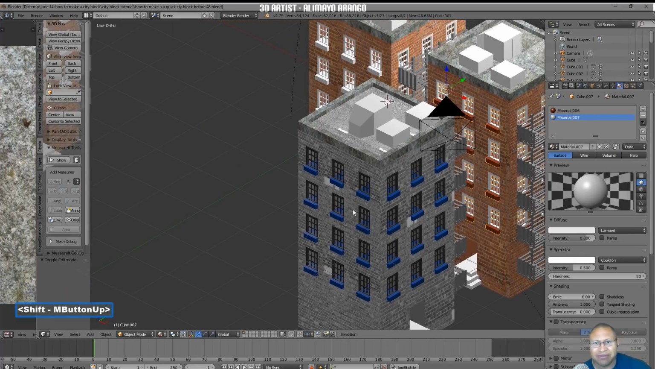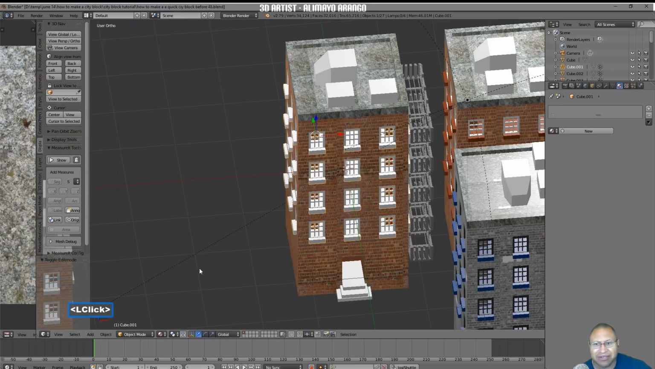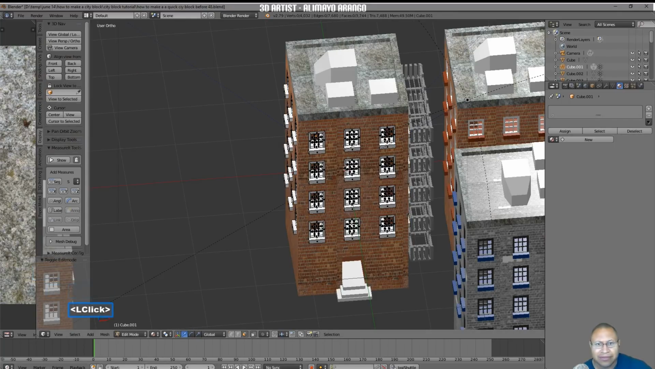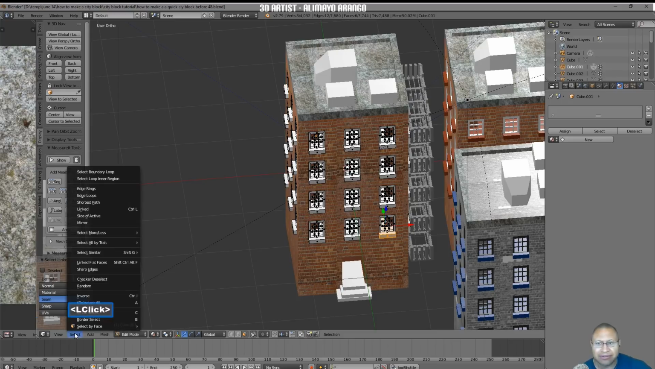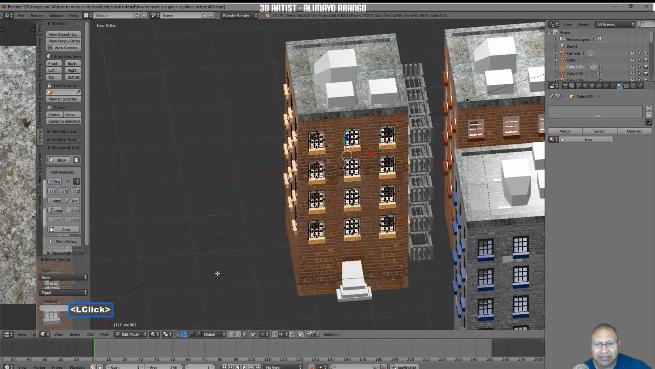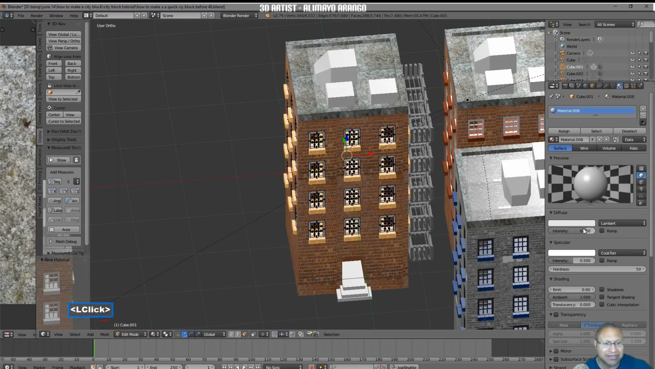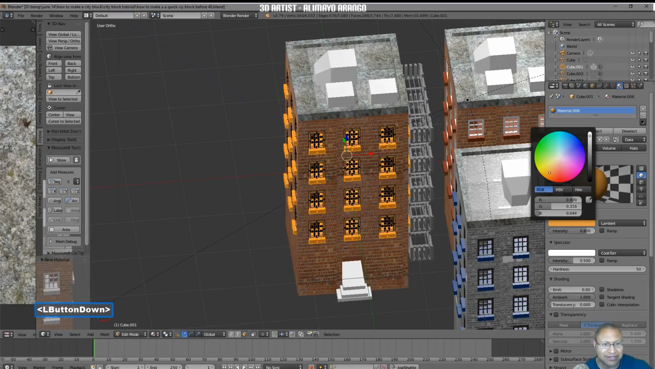Okay, I'm going to hold shift and the middle mouse button to pan. I'm going to click these windows, go to edit mode, hover over the windowsills near these steps, press L, go to select similar, go to area, then hold control and press L. I press control and L because when you do that select similar, you don't grab all the faces of that windowsill. Control L makes you grab that. So now with that done, I'm going to click new. This time I'm going to pick an orangish color.